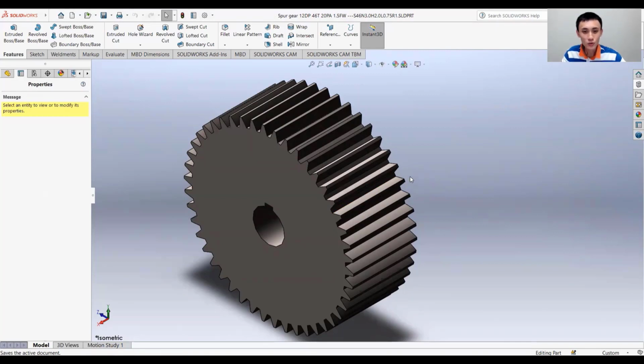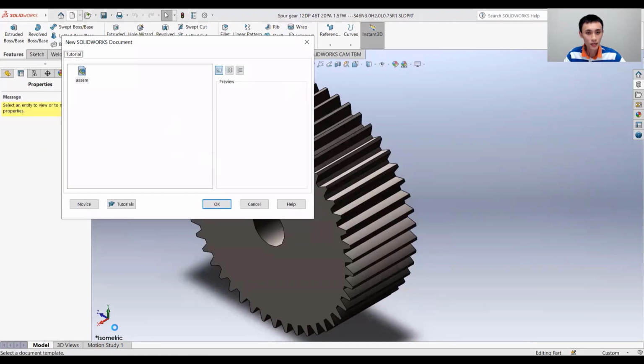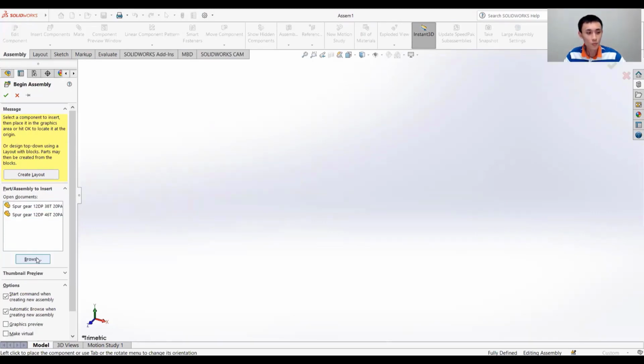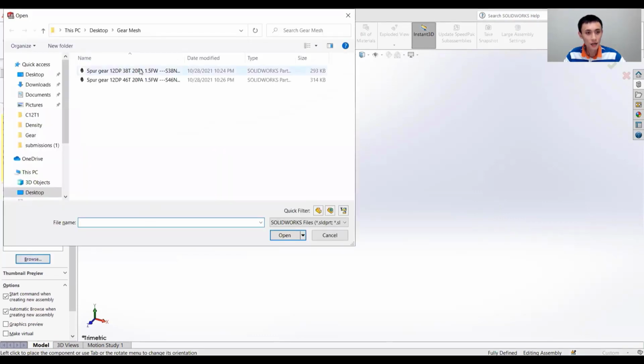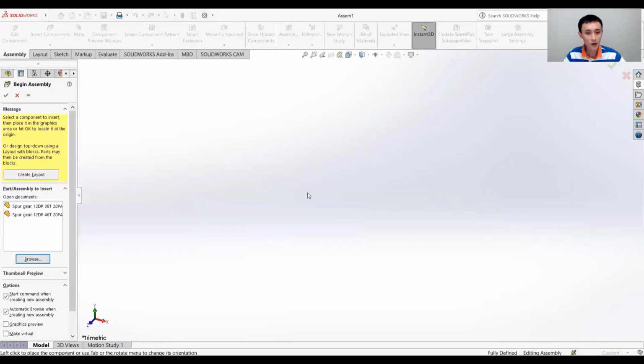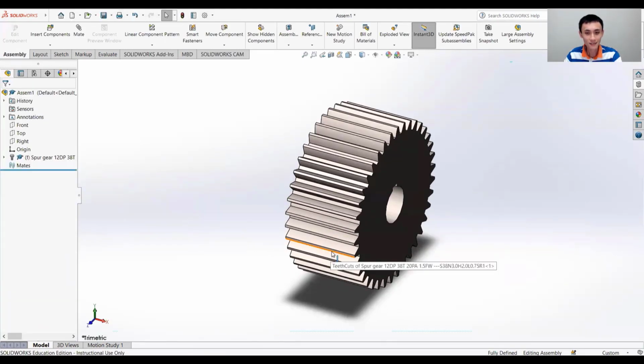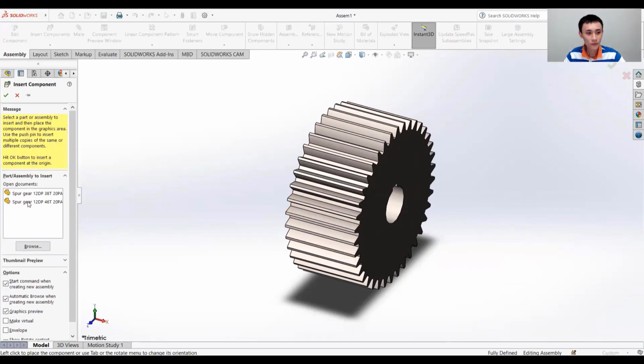Okay, now we are going to assemble them together. So let's create a new assembly file. All right, we are going to bring in the parts. So let's bring in the smaller one first. Then click on Browse. Bring the smaller one in, then open. It's over here. Then let's bring in the other one as well. Insert components, and the bigger one.